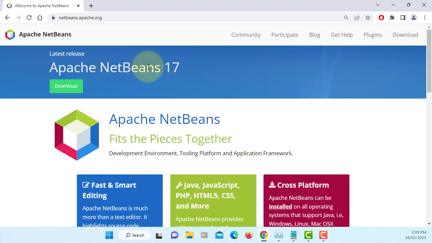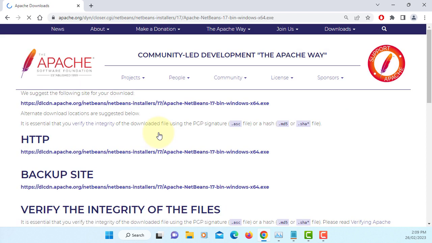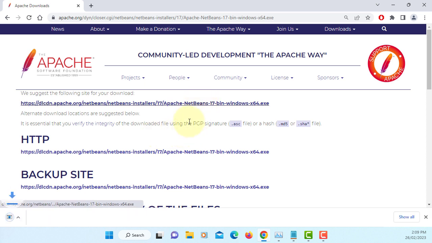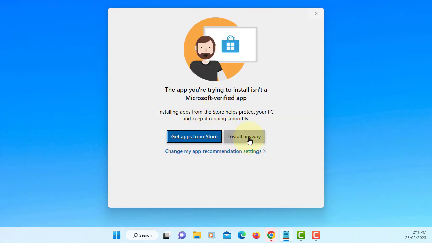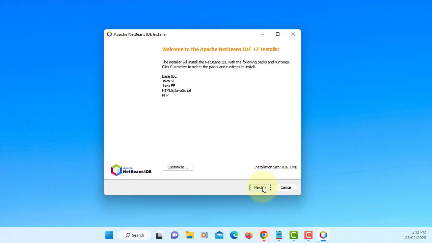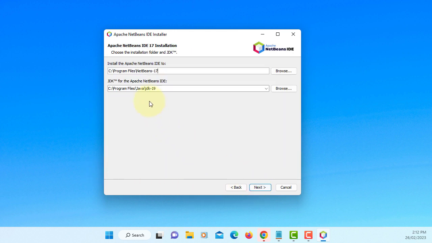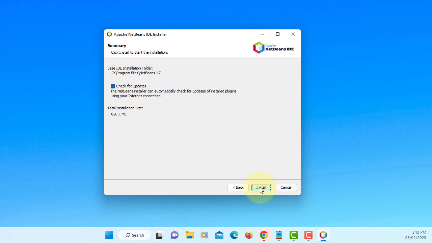Let's download Apache NetBeans 17. That was released a few days ago. About 2 minutes to download. Double click to install. Okay, install anyway on Windows 11. Next. I have set the thumbs. Next. That's what we have, JDK 19, and that's where we are going to install NetBeans 17.